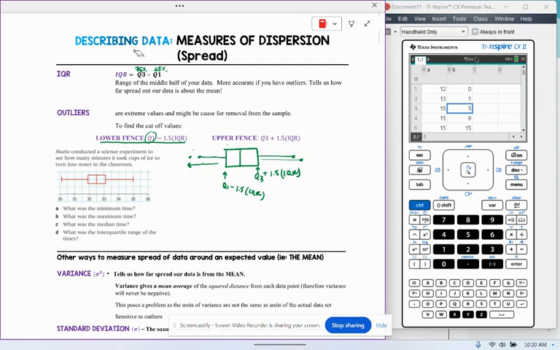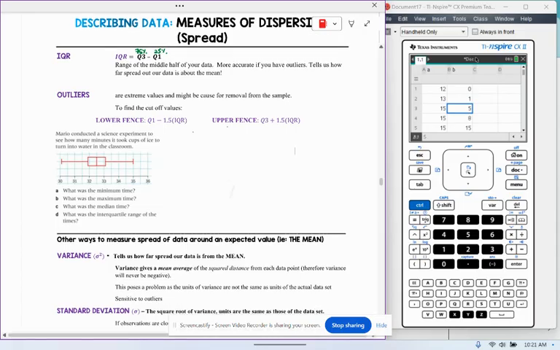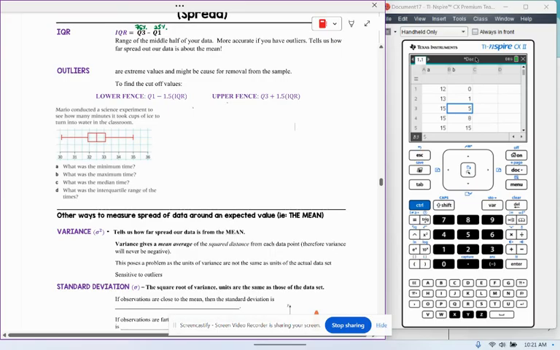So if we look at the first problem that's over here, it says Mario conducted a science experiment to see how many minutes it took cups of ice to turn into water in the classroom. Okay. What was the minimum time? So the minimum is always going to be the end of the lowest whisker all the way to the furthest left. So the minimum here would be 30. What is it being measured in? Minutes? Doesn't say. Minutes. Okay. What was the maximum time? So you're going to go to the rightmost end of the whisker, and that will be 35 minutes.